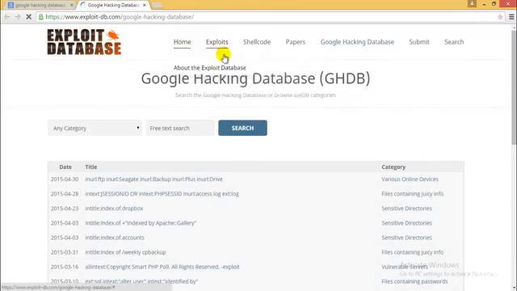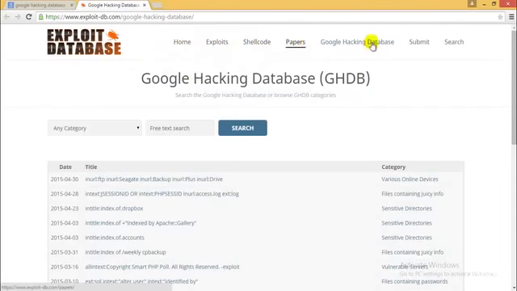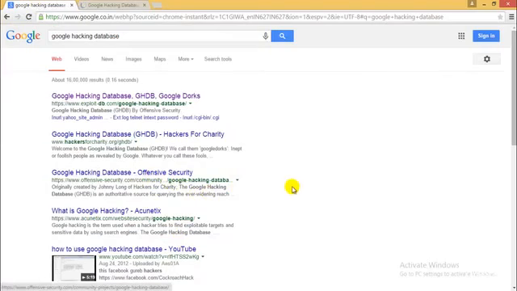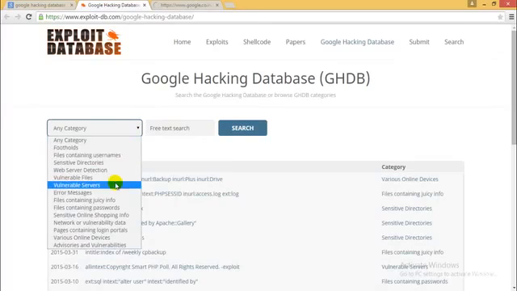Here we have the different types of exploits to go ahead and hack into specific things, the shell codes, and each and everything that you want, you will get over here. We have one more website. Let me check. I believe this is for the same one. You can go ahead and find all. Let me check.